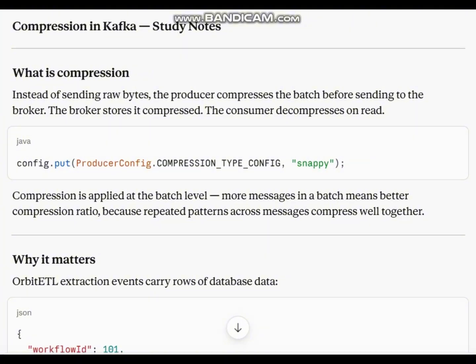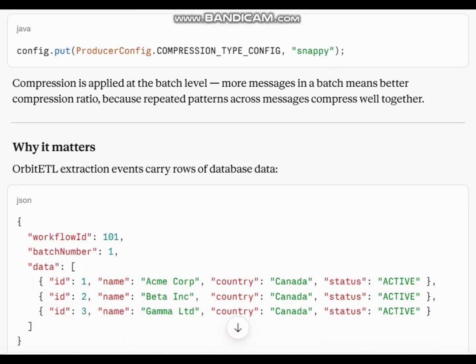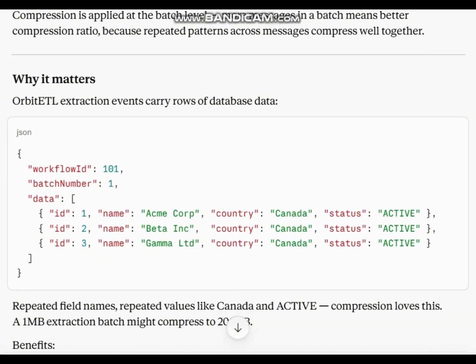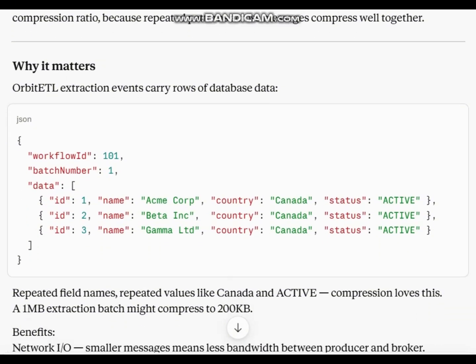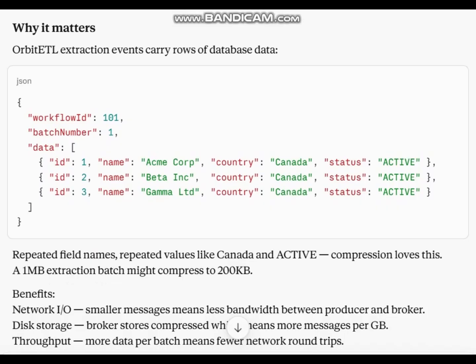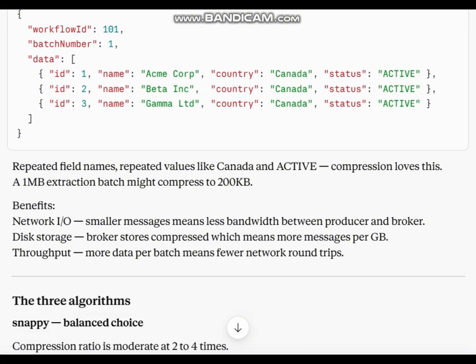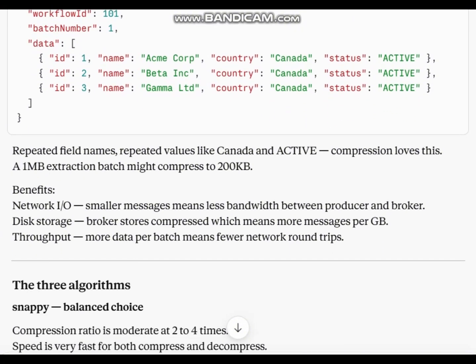More messages in a batch means better compression ratio, because repeated patterns across messages compress well together. Why it matters: Orbit ETL extraction events carry rows of database data. Code block. Repeated field names, repeated values like Canada and active. Compression loves this. A 1 MB extraction batch might compress to 200 KB.